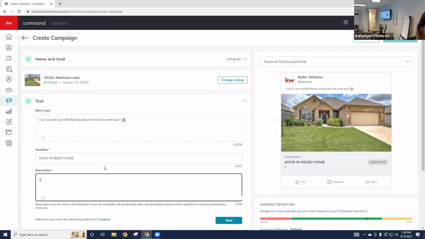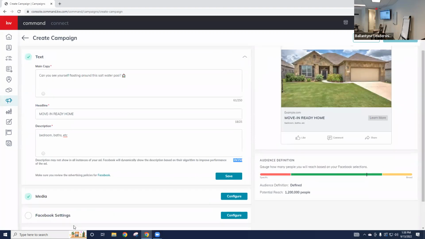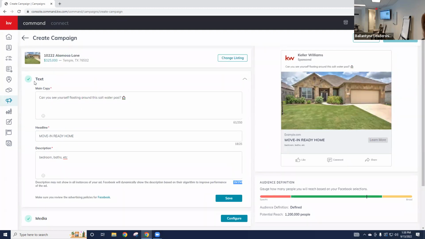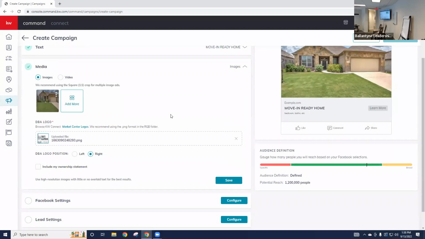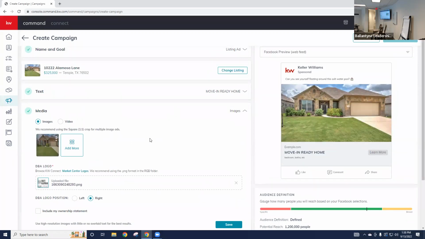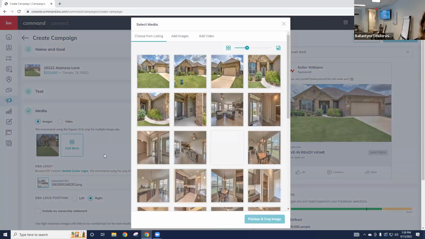So here I could put bedrooms, baths, give a bit more description about the property. And you'll see that this has more character limits. It has 250. So great, we got that check mark next to text. We're good there. Let's save that. Next, let's go to media. You'll see it does automatically pull in the first listing image from the MLS. But you do have the opportunity to add more, and you can add up to 5 photos that it pulls from the MLS to add to this ad.